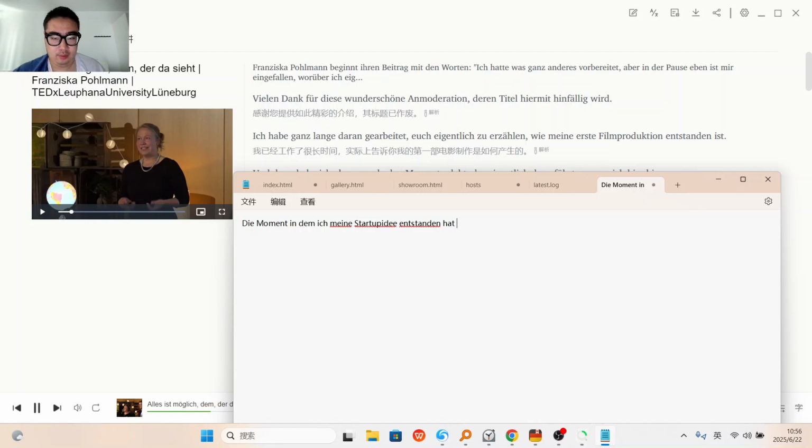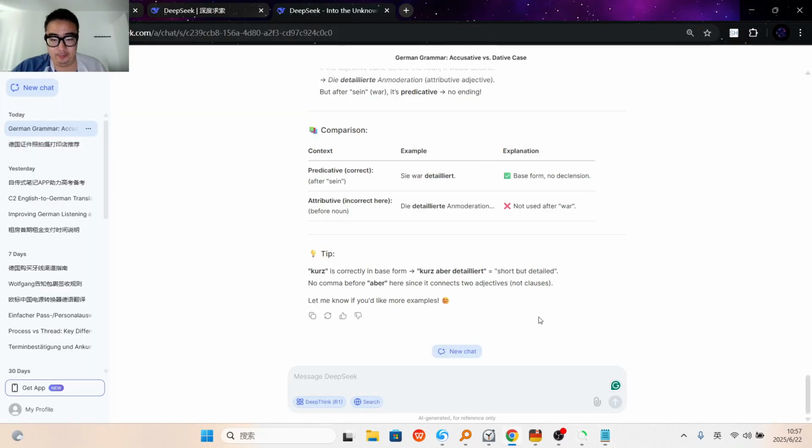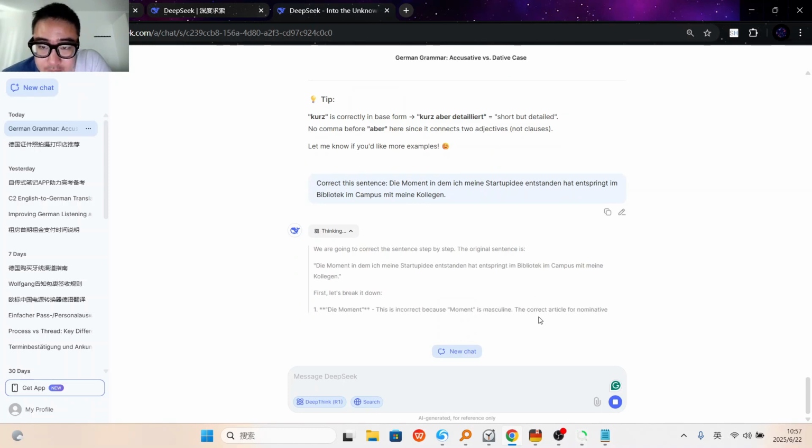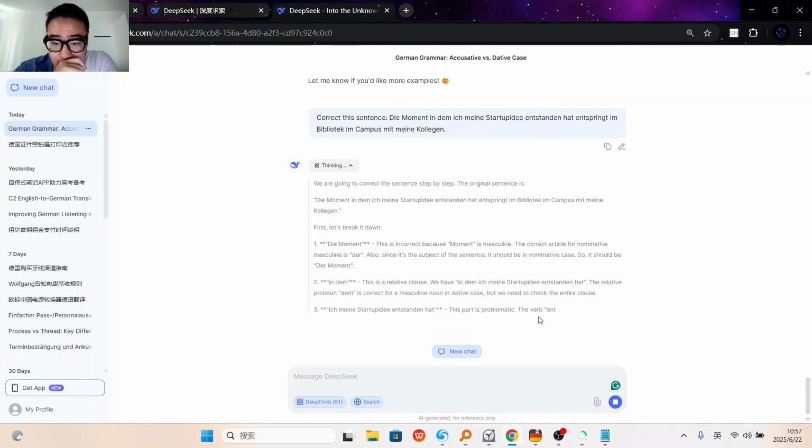Hat, war, how to say... haben, hat entspringt in Bibliothek, in Campus, entspringt von mit meiner Kollegen. Correct in this sentence: Die Momente, in denen ich meine Startup-Idee entstanden, entspringt, hat, entstanden hat, entspringt sie in Bibliothek in Campus mit meiner Kollegin.